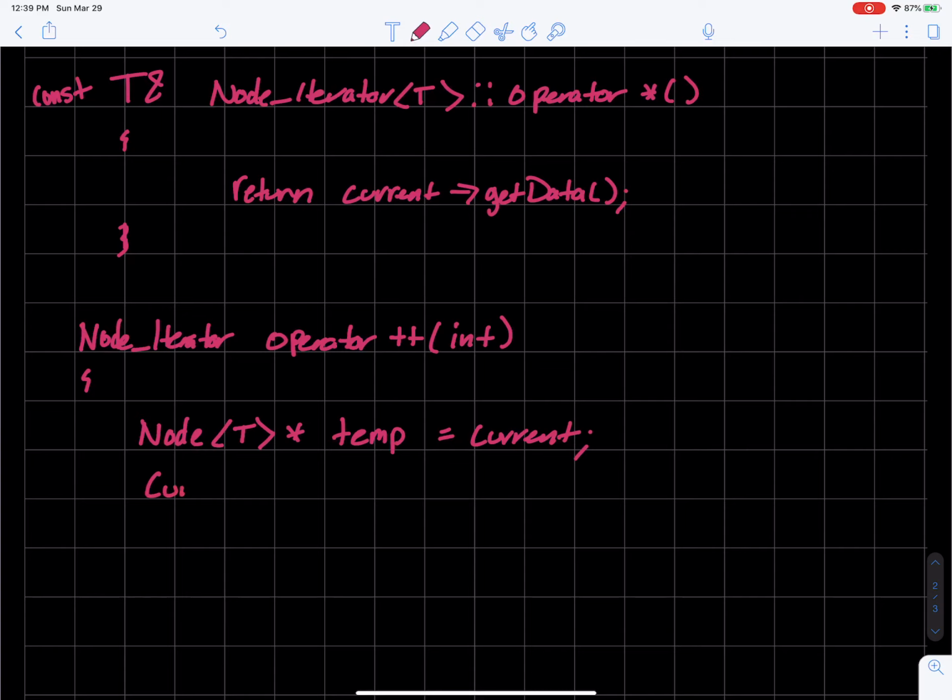So here I'll say current is equal to current get next. And then I'm going to return my node. So I'm going to say star this, and this returns node. All right. So that is how we do those. And so I'll let you go ahead and figure out how to do the other ones.